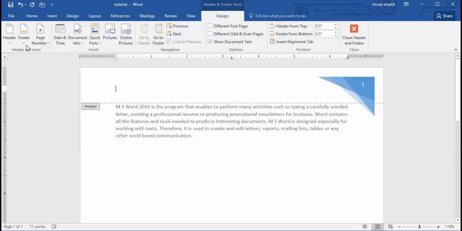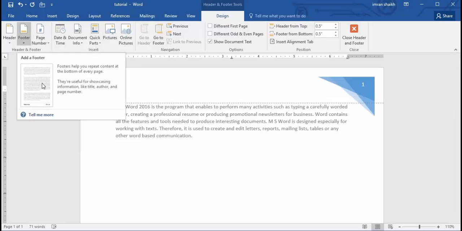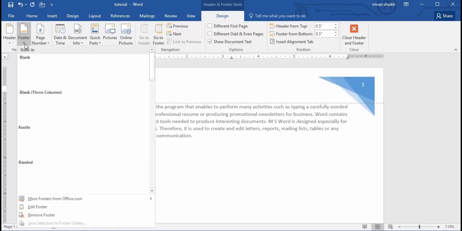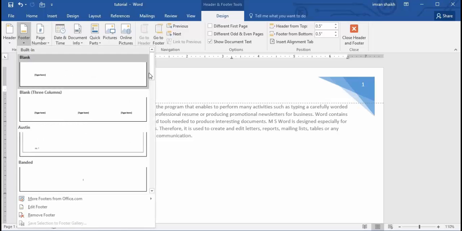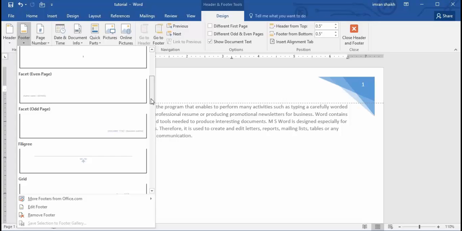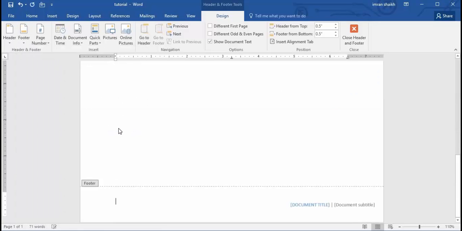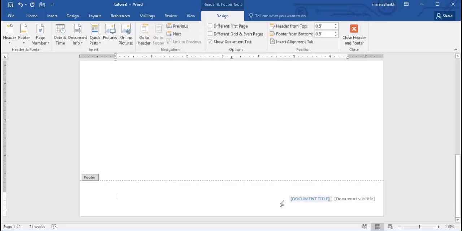There are other options like footer. If you want to add a footer, as I said before, a footer is normally placed at the bottom of the document. If I click on this, here also we get different types of footer. You just choose whichever footer type is suitable for you. I will just select this Facet. By doing that, a footer has been added at the bottom of my document.